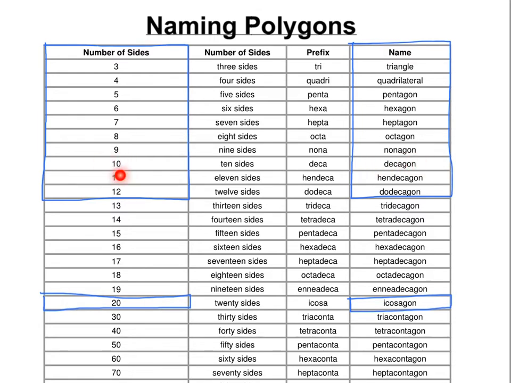11-sided figure is a hendecagon. A 12-sided figure is a dodecagon. And then finally, I'm pretty sure most of you have not known that a 20-sided figure is called an icosagon. So take a few moments, copy this down in your notes, pause if you need to. Moving on in 3, 2, 1.